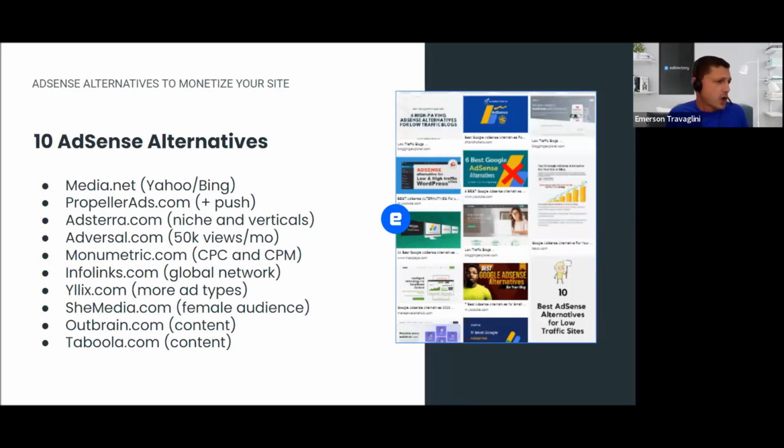Monometric.com also offers a cost per million impressions, not just per click. There are different models of how you earn money, either when people see the ads or when people click on the ads on your website. So there are different types of programs, and Monometric also offers this cost per million impressions, so you can earn by impressions. Infolinks.com claims that they are a global network. So if your website is covering a wide number of countries, you can try this as well.